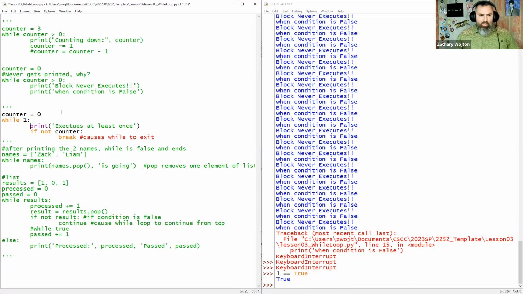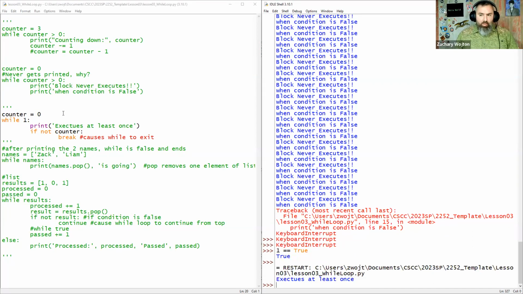If not 0, break. What does that mean? Well, that's what it means. If not counter. If not 0. Well, it's not 0 because it's 1. Well, we're not passing 1 down here. We're saying if not 0. Why does break execute? Think of that if not 0 statement. We're not comparing it to anything. We're saying if not 0. Well, it is 0.